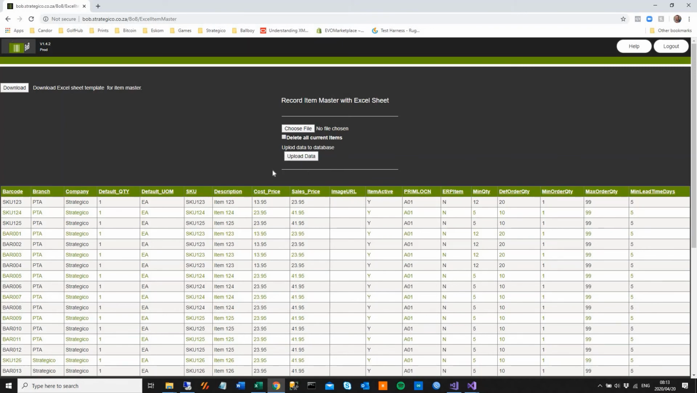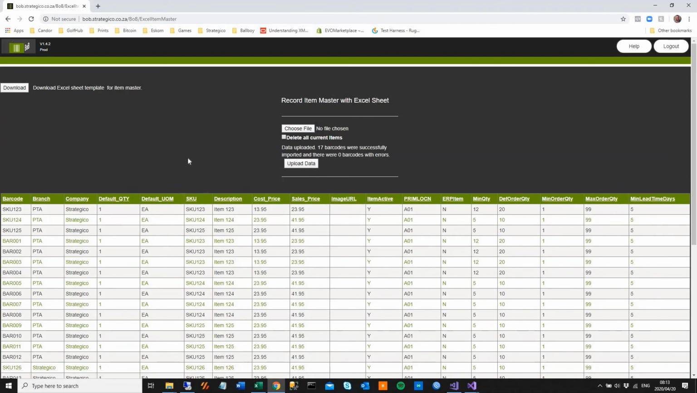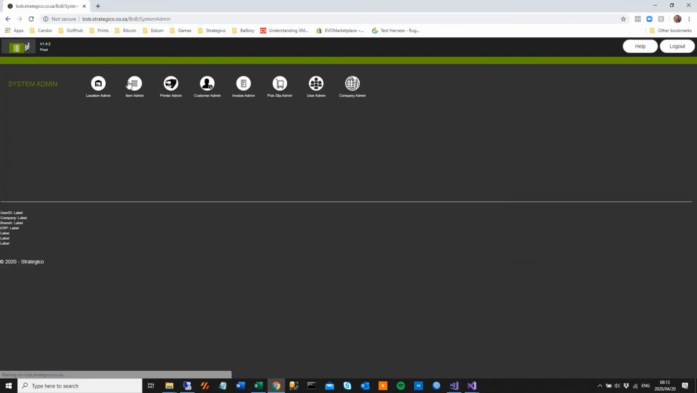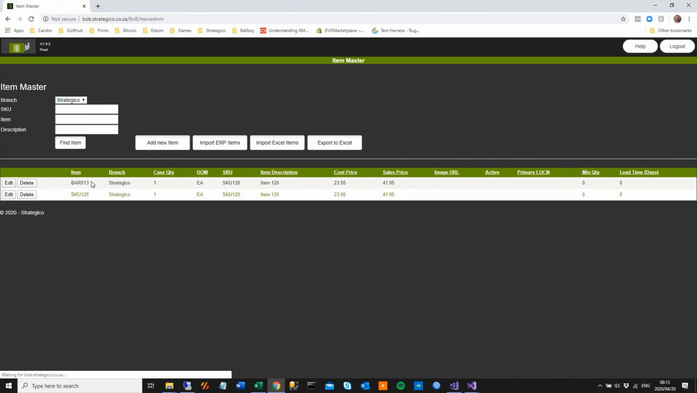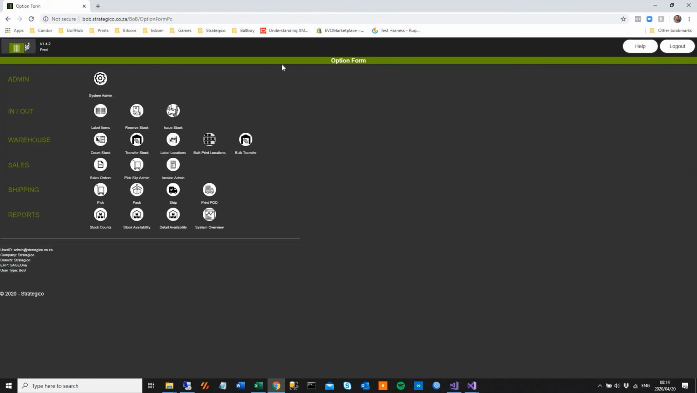I've just selected that we don't need to delete, because as we know, we don't have any data in the system at the moment. I'm going to click on upload data, and that's it, it's done. It's uploaded 17 barcodes successfully, and there were 0 barcodes with errors, which is great. Now if we go back to the item admin screen, we should see them there. So there you've got your Pretoria items, and if we go to Strategico, you'll see the 2 Strategico ones as well. That's basically how you manage your items with a bulk import.